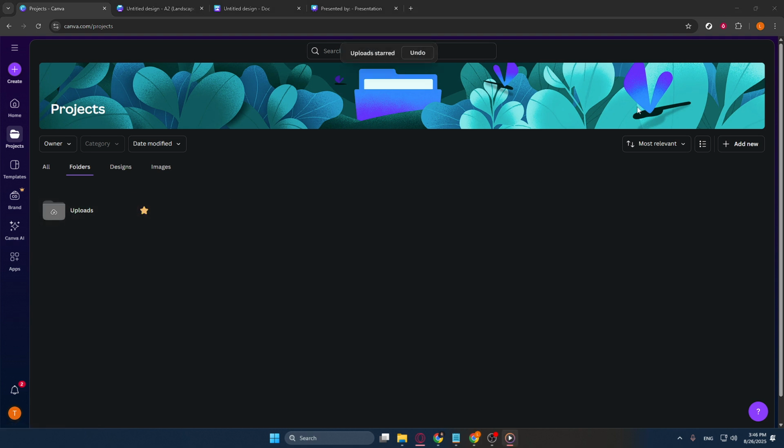By starring your folders, you're making sure that the ones you need most often are always just a click away. No more scrolling through long lists or hunting for that folder buried somewhere deep in your project library. And just like that, you're done. You've now added your chosen folder to your favorites, ensuring that next time you work on a project or need to grab something you've stored, it's right there waiting for you. Keeping your creativity organized was never this easy.